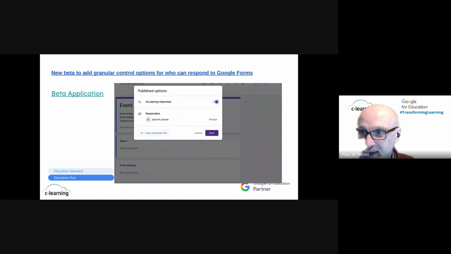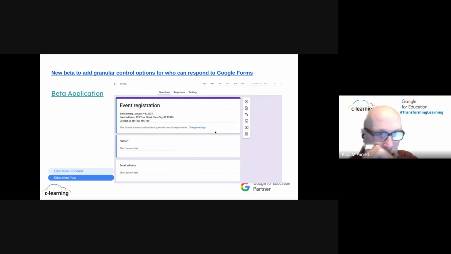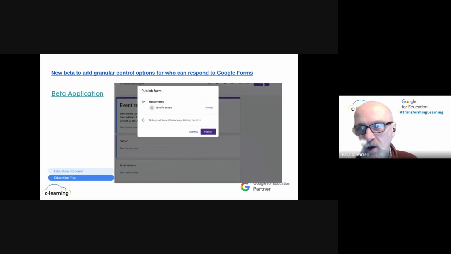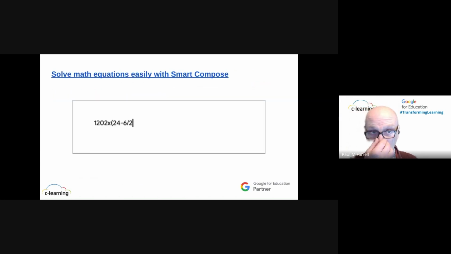So that's quite nice, I quite like that. I think that has huge potential to be really useful, as long as, of course, you've got the groups in place in the first place. Beta application link on there.